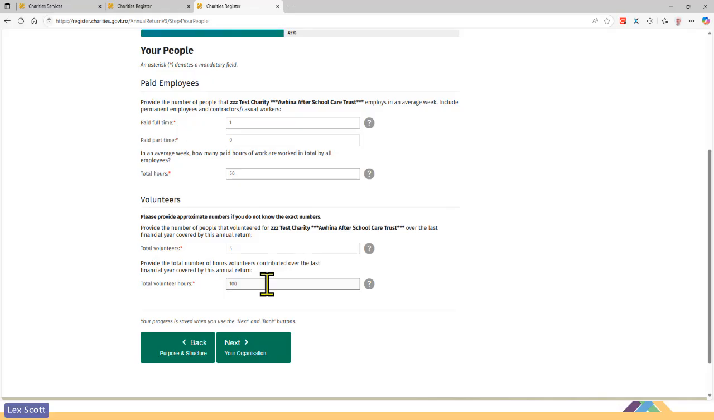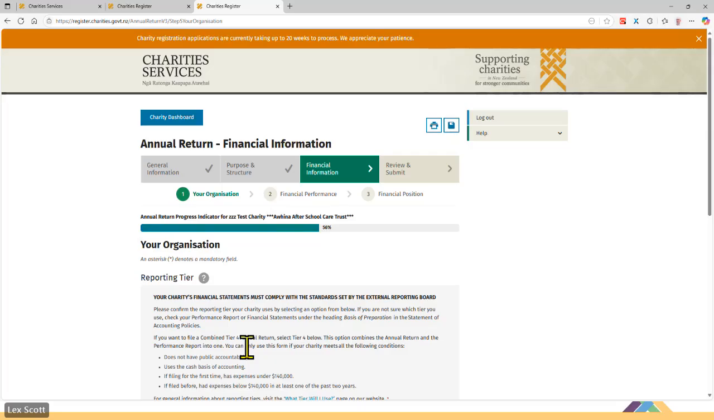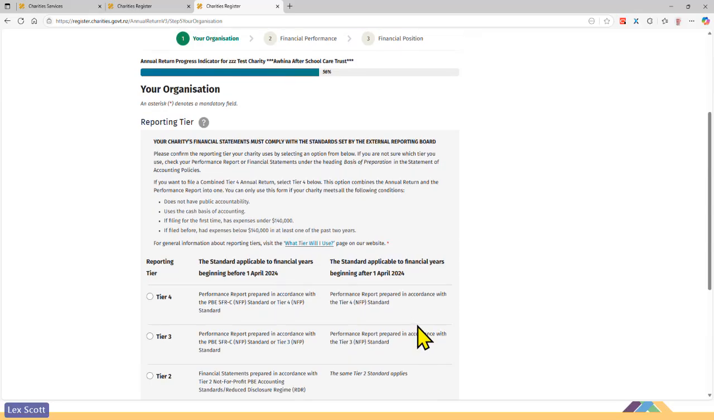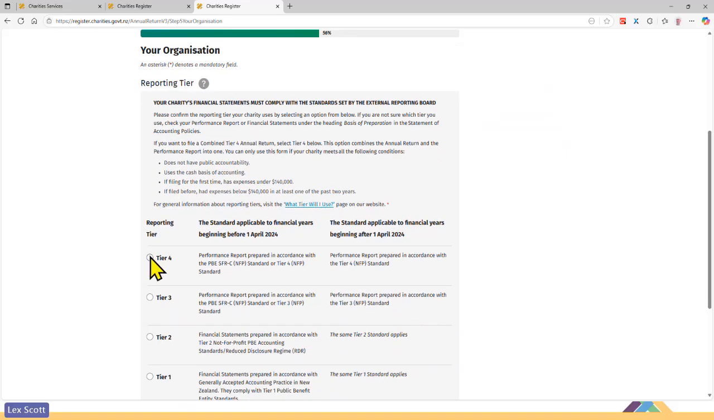Once this page is complete and you have entered all of your employee and volunteer information for the whole year, you can move on to the next page where you'll select the tier you used to prepare your performance report. As you've already determined what tier you're reporting at when you prepare your performance report, you'll already know this when you get to this page. As Alfina After School Care Trust used the Tier 4 not-for-profit standard to prepare its performance report, we are selecting Tier 4 here as well.